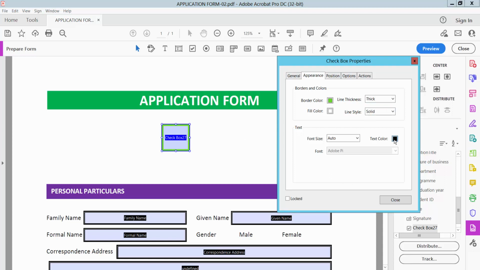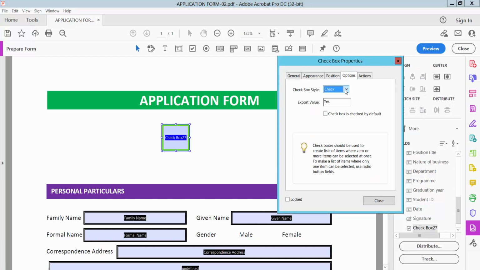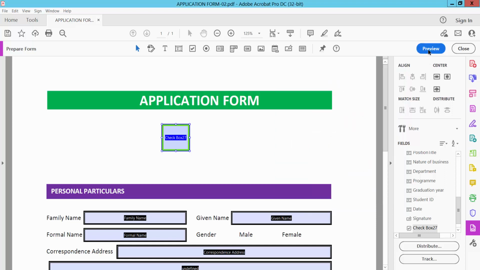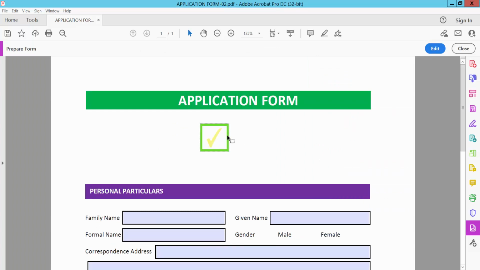Also you can change check symbol color. I'll choose this yellow color and select option. Here you can change. You can use circle, cross, diamond, square, star. I'll choose check. Now select close and preview and see this checkbox border color already added.